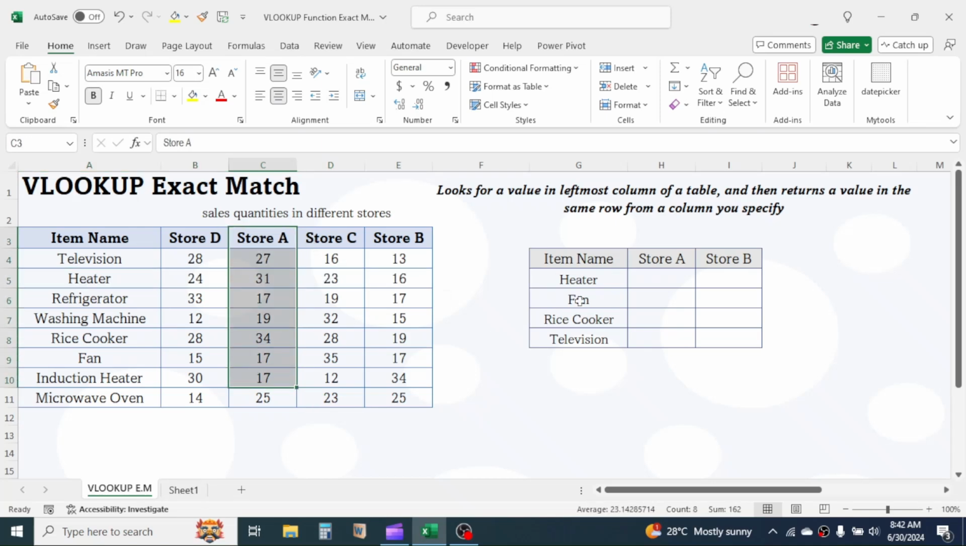For example, for store A, the column number is 3 in the source table. When the item heater is found in the left column, then it will check for the result in the same row of the third column. Then display the result. Let's use the formula here in the H5 cell.